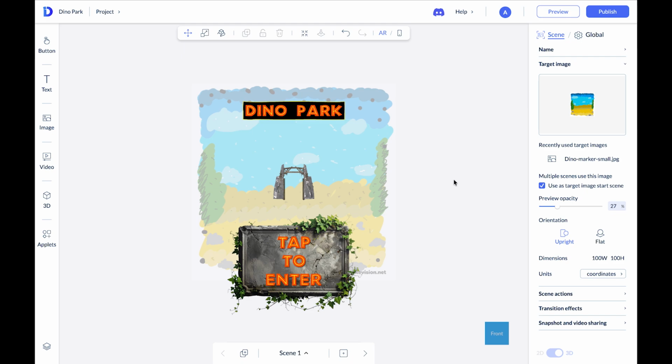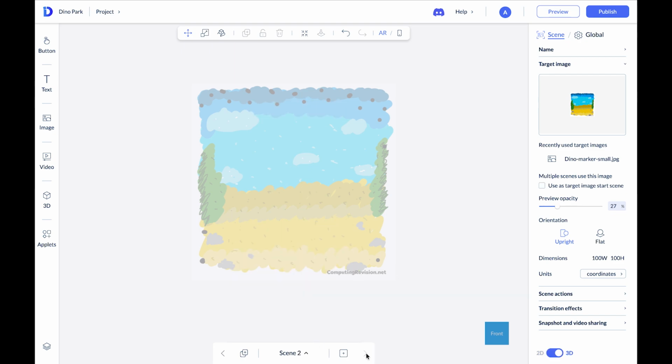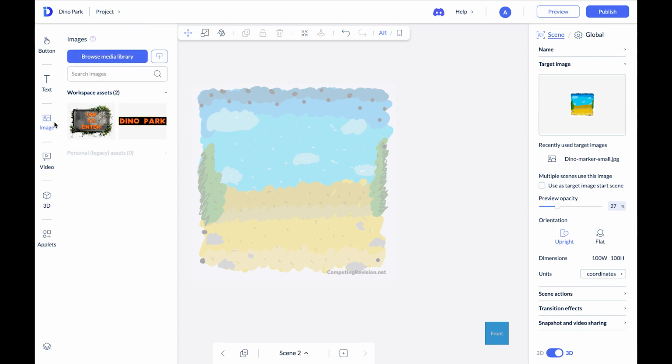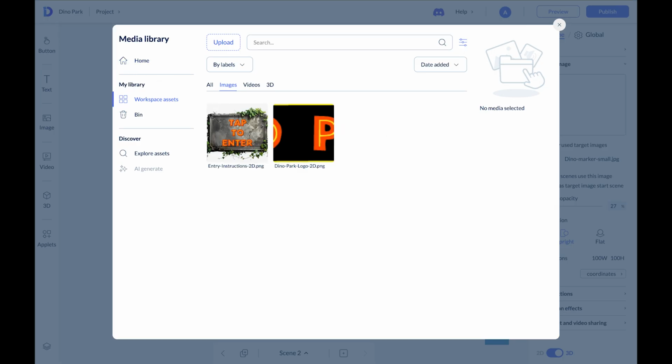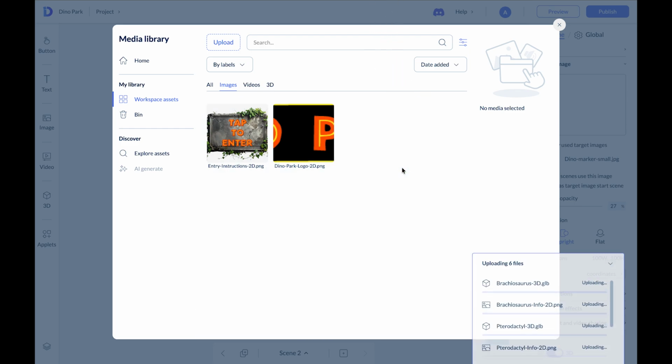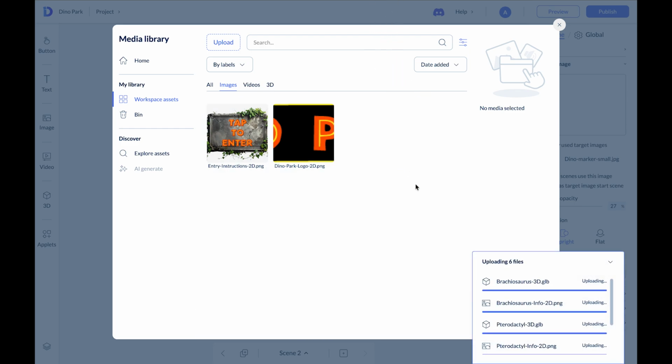We're going to add some dinosaurs and some information stone tablets to our second scene. So let's click on the scene button at the bottom and move to scene 2, and we will see that it is blank. First thing we need to do is to import our assets. So I'm going to click on Image, I'm going to click on Browse Media Library, and I'm going to bring in 3 dinosaurs and the stone tablet information files which accompany them.